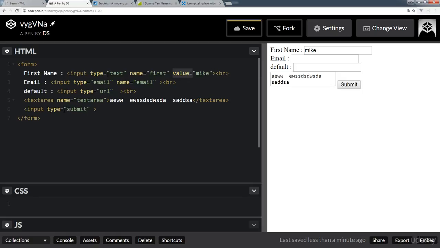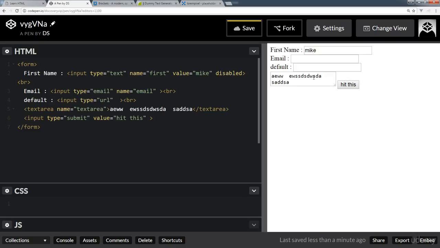Same thing that we did over here with the input button. If we don't want to type submit, then we could do value, hit this, or whatever we want to call it, and we see that that changes. So the value attribute is used in order to change the value of the input form. We can also do things where maybe we want to disable this, so we can do disabled, and that gives us the ability to not give them an opportunity to actually update the content in there.